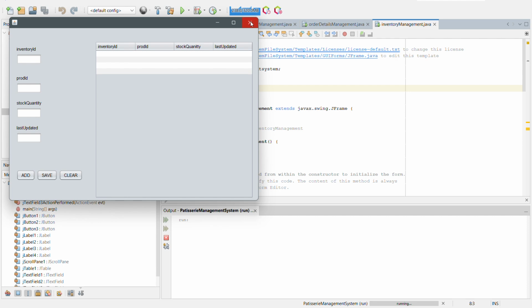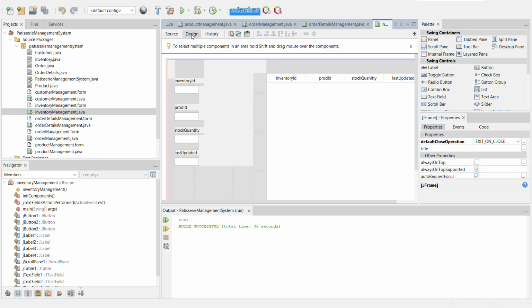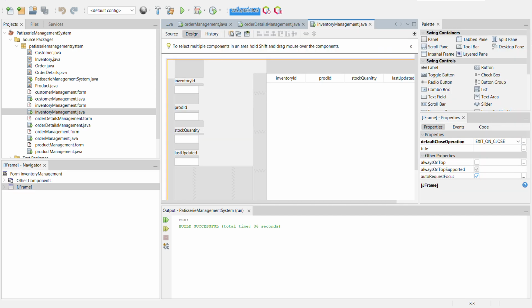That is basically everything. So this is my JFrame. You can also check the design of the inventory, the same thing we use for label and everything, the button. So this is it.